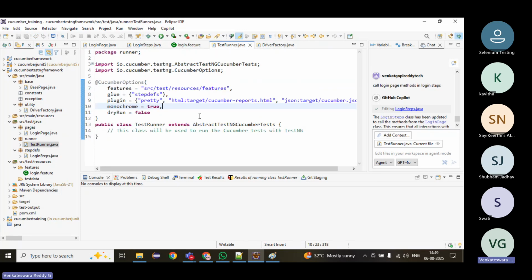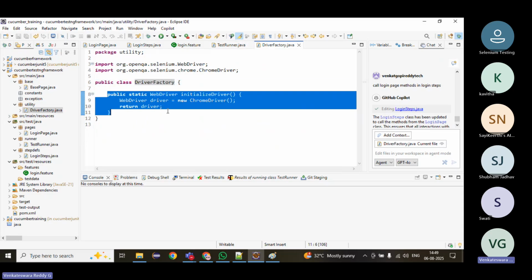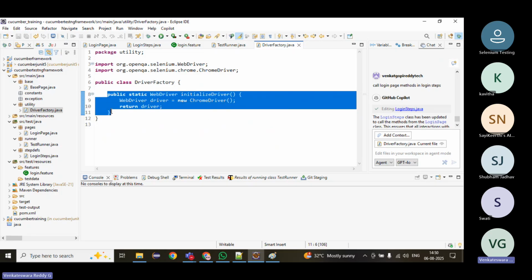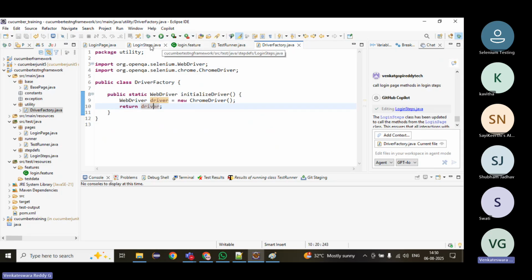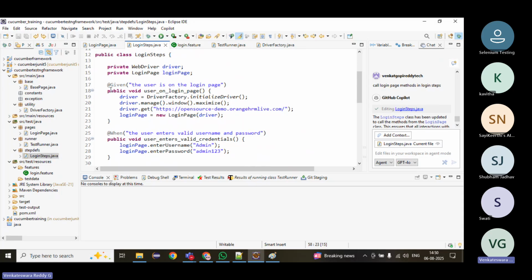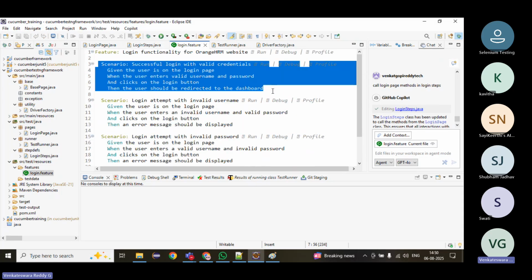Okay. Now, what are the disadvantages here? What is the disadvantage? Here also, whenever we call this method, it is creating a new driver. That is fine. For each and every scenario, we want a new driver.